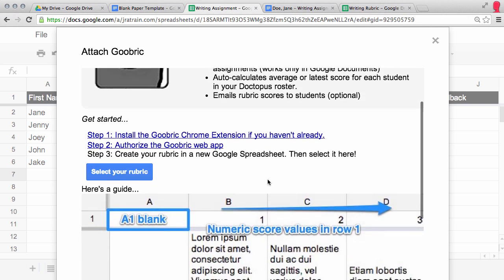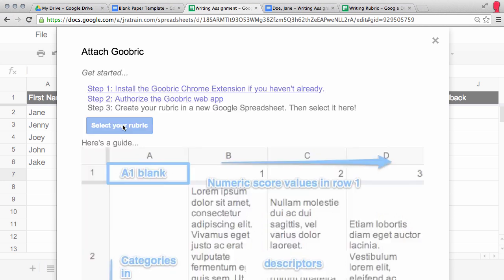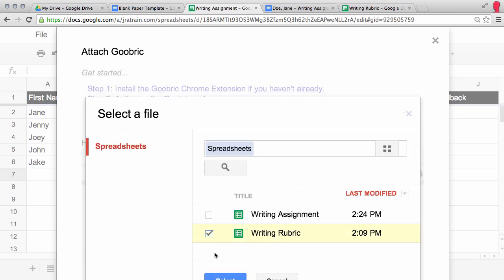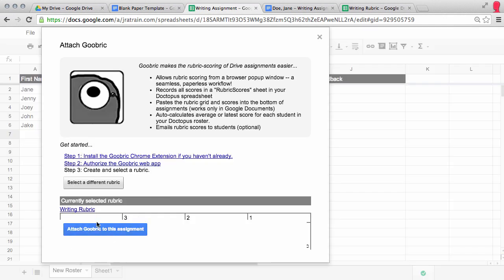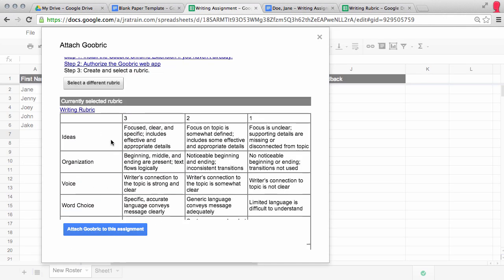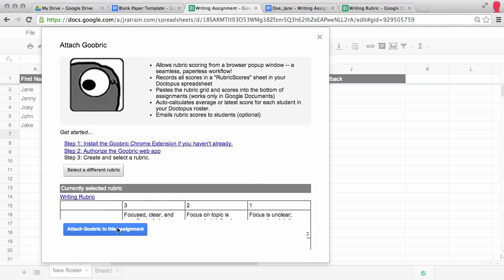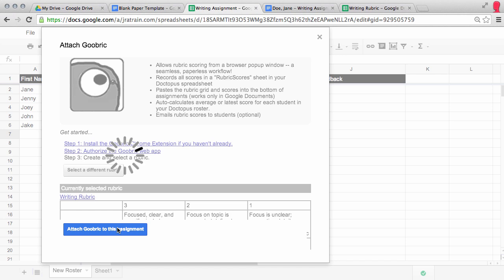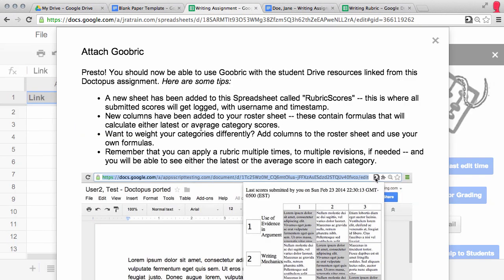After we've authorized the web app, now remember again, you only have to do that one time. You need to select your rubric. Down at the bottom, you get a preview of your rubric, and it only takes the appropriate columns and rows. And you attach the Goobric to this assignment. This will associate the two together. So there you go. You've attached the Goobric to the assignment, and there's some tips on this next pop-up. If all's good, you can close that.